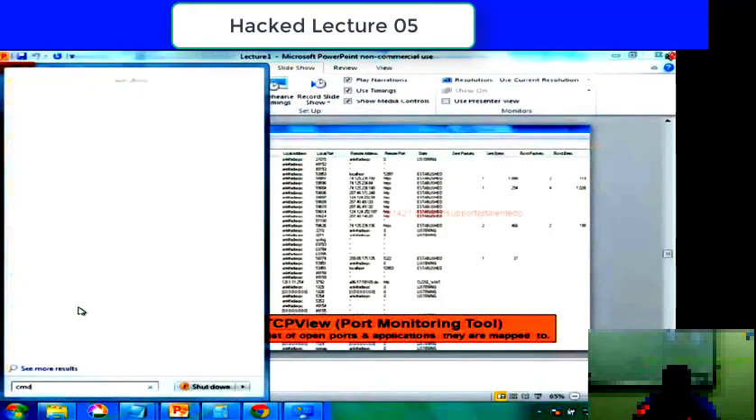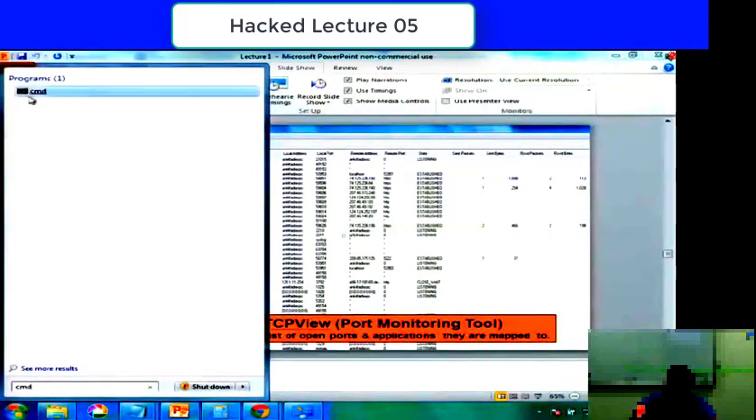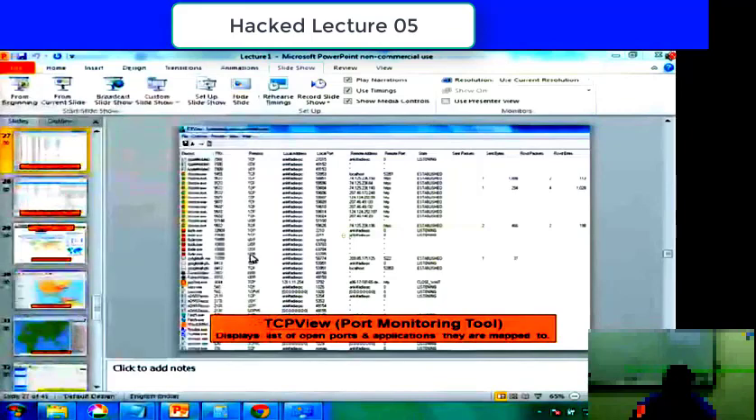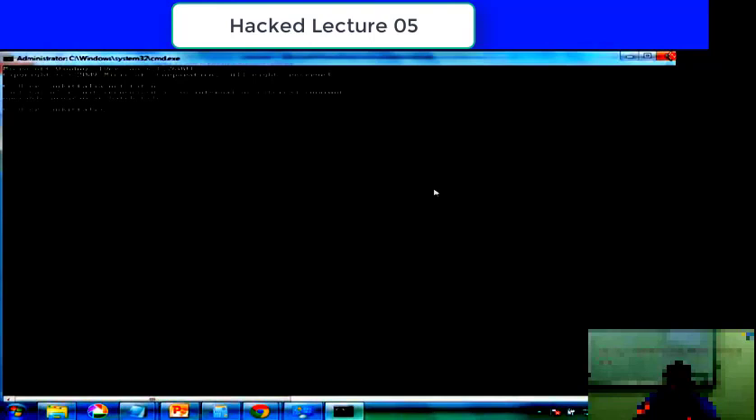So to use netstat -n, you need to open up MS-DOS or the command line prompt. To open the command line prompt, you click on Start and type CMD, and you can open up the command line prompt, which is the MS-DOS prompt. The latest versions of Windows don't even come with MS-DOS.